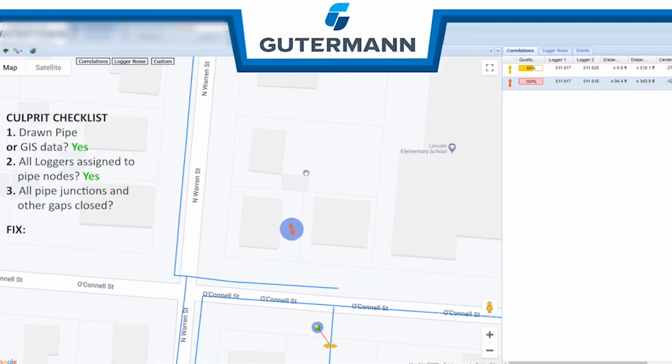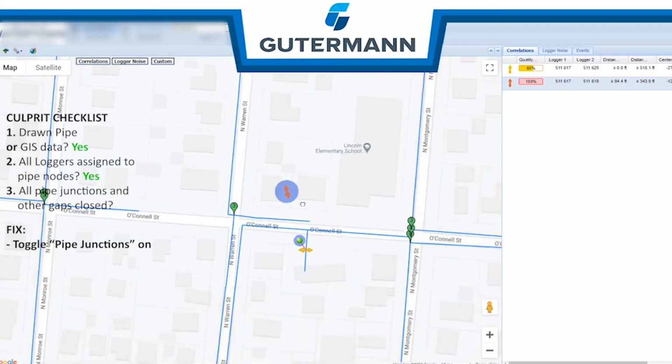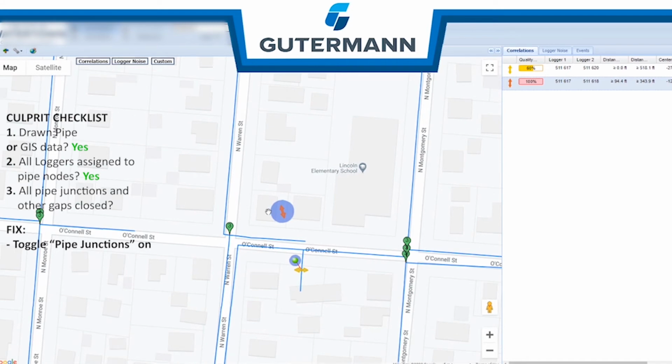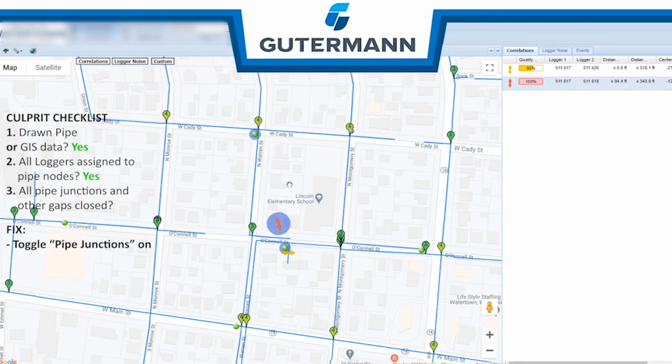So now to check to see if all of our junctions are connected, you're going to want to go up into the top left-hand corner of your map, hover over this word custom, and select pipe junctions. And so now you can see the pipe junctions have appeared in a green or light green balloon with the number 3 or number 4 inside of them.